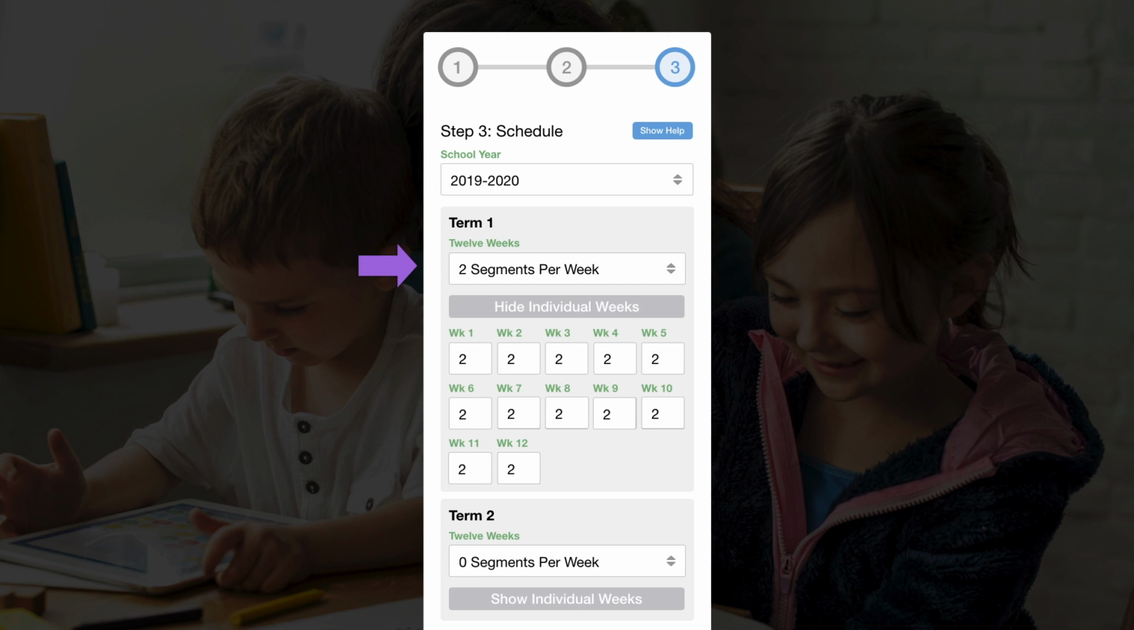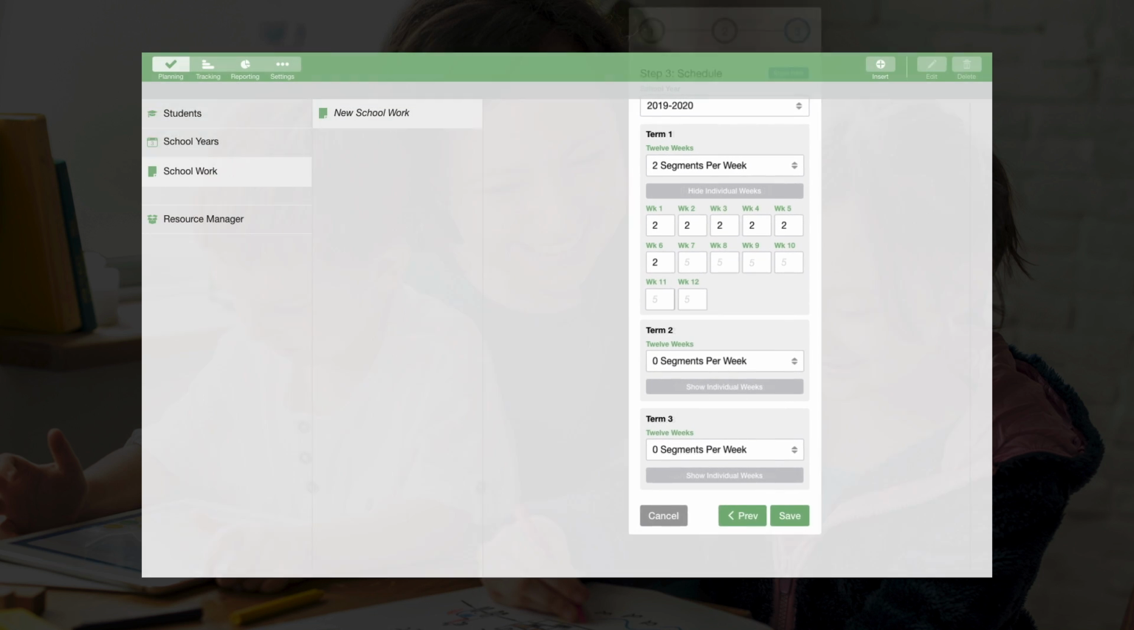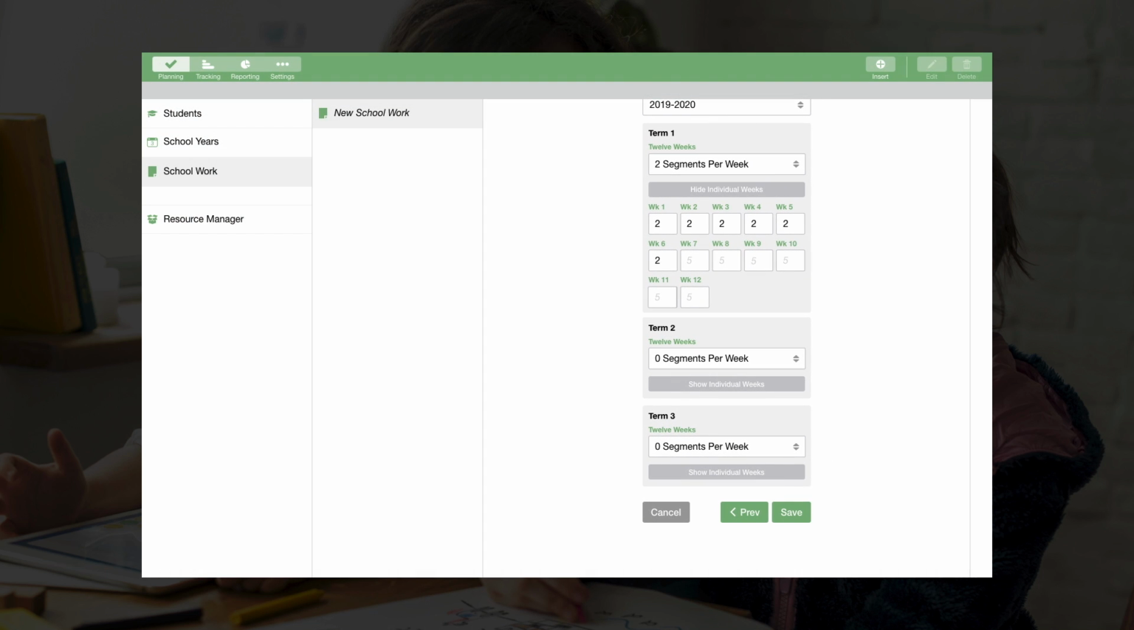Click the Show Individual Weeks button. Delete the scheduled segments for weeks 7 through 12. So now you have scheduled The Outsiders to be read 1 chapter per segment, 2 segments per week, for the first 6 weeks of Term 1. That's 12 chapters. Click Save.